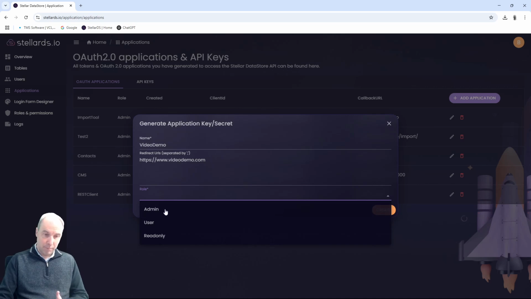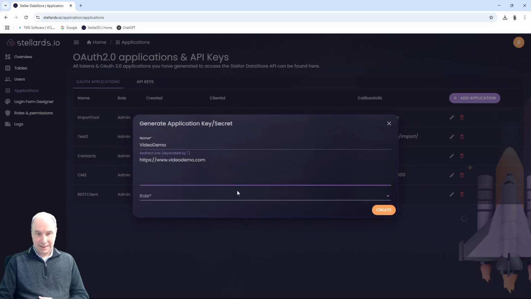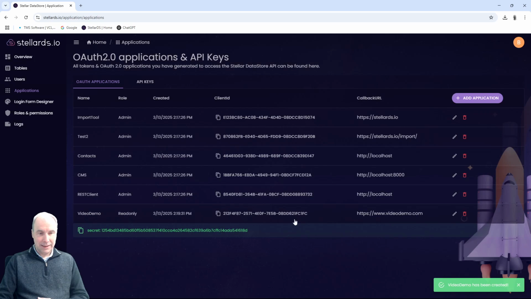And by default, there are 3 roles available: admin, user, and read-only. And as I explained, and we'll come back to that in a moment, you can create your own roles with custom settings. Let's say that we create here an OAuth application with read-only access. When I create it, you can see it is being created here.